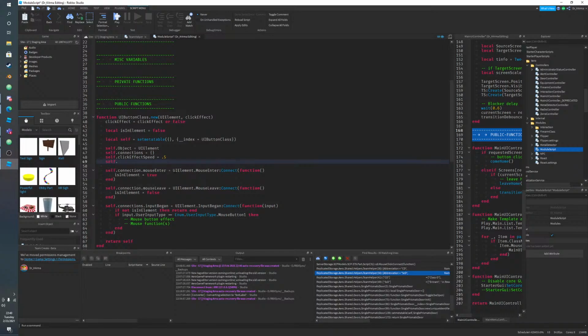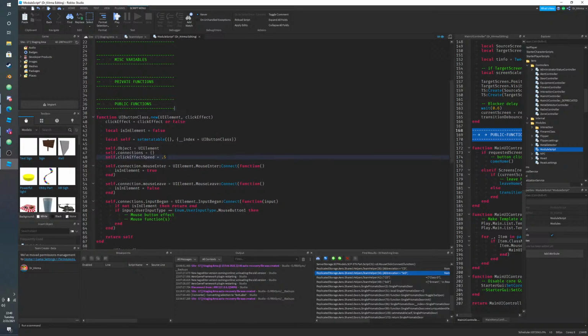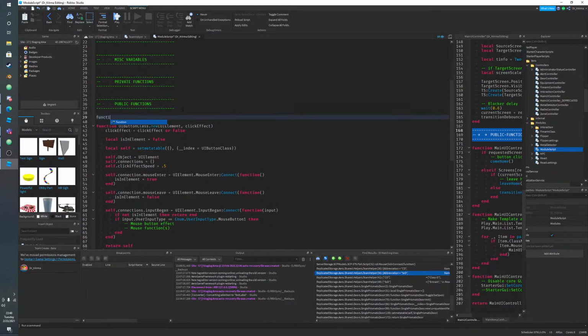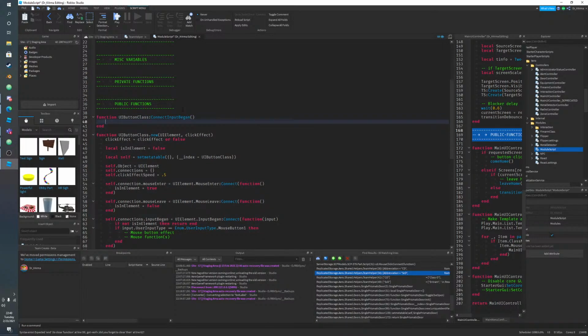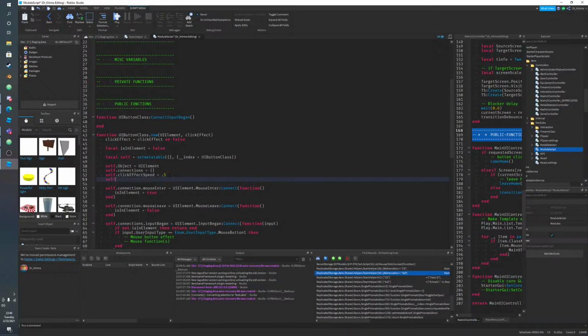So self dot... in fact, actually no, we're gonna make this a public function instead of a variable. So function UI button class colon connect input began, and that's gonna be a function.